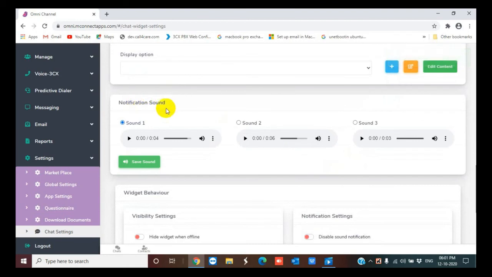This is for notification. If you have a notification and if there is a sound to indicate that there is a notification, it is always very helpful. So we have 3 sounds over here. We can also customize sounds for you.